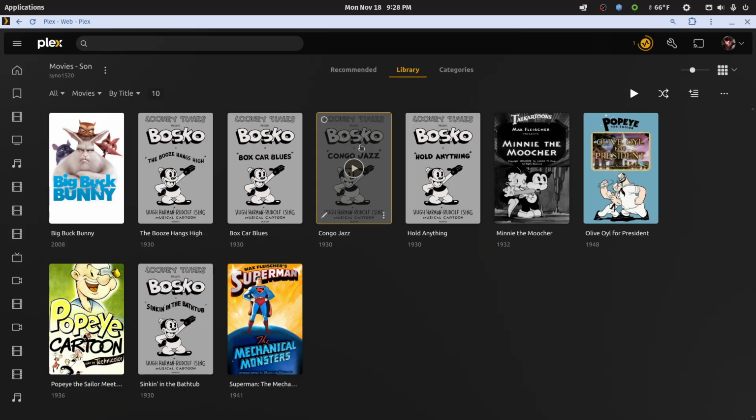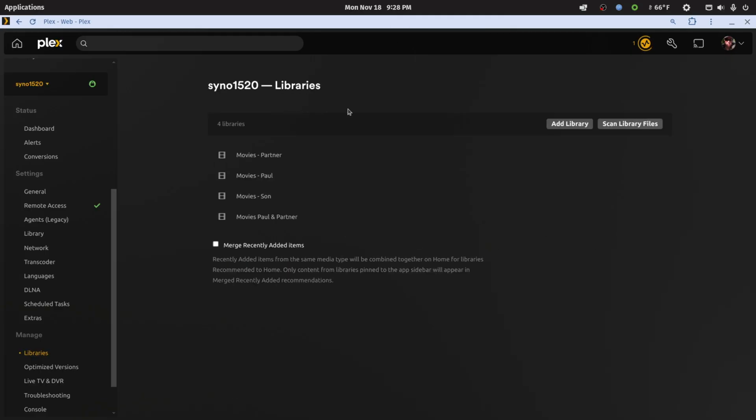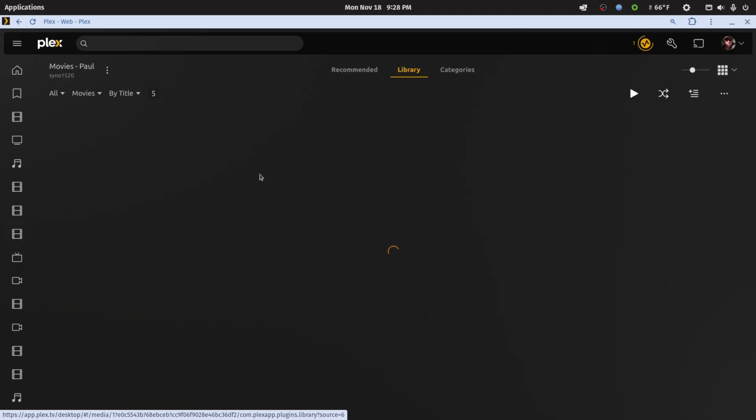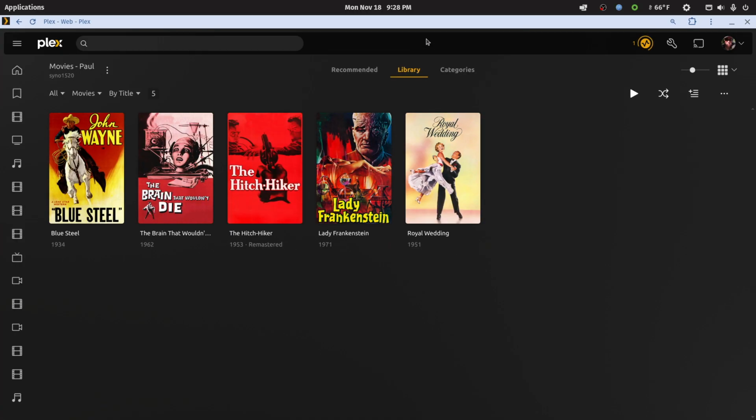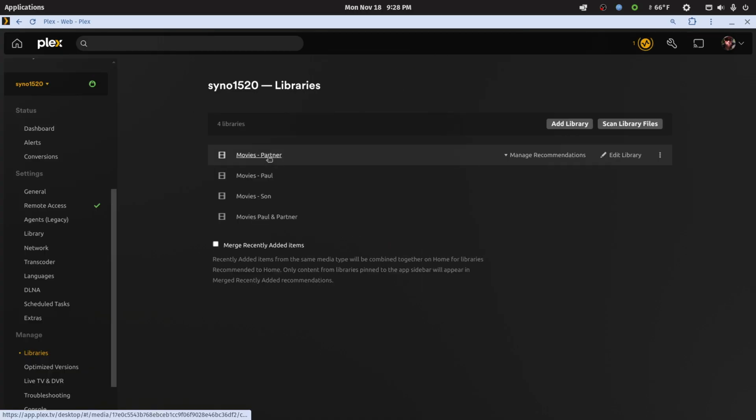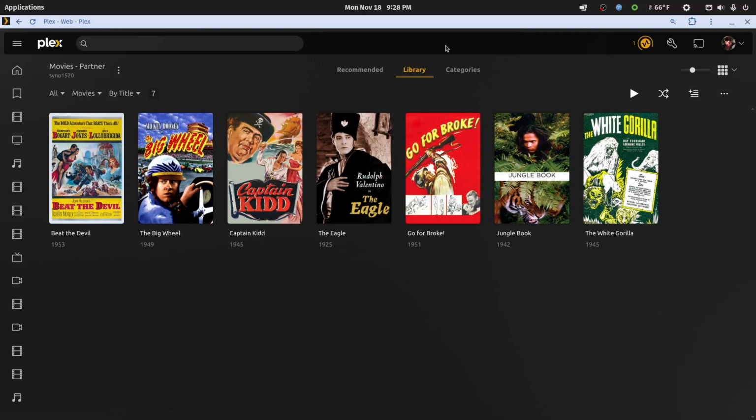Okay, it just hadn't scanned yet. So these are the movies in the son's library. And I'm not sure how Paul has any libraries set up, I'm just doing something typical. Here are the movies in Paul's library. And here are the movies in the partner's library.